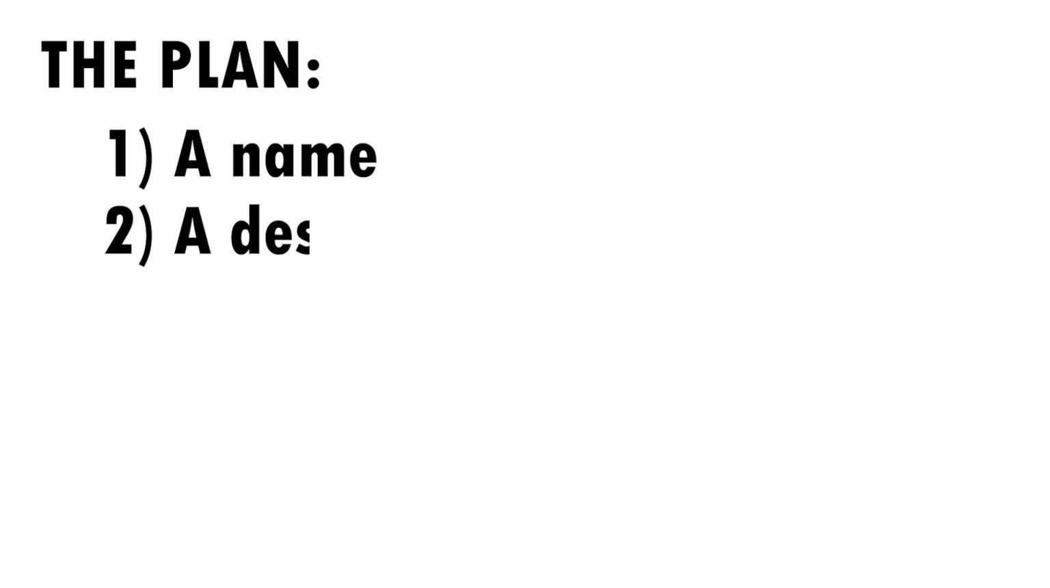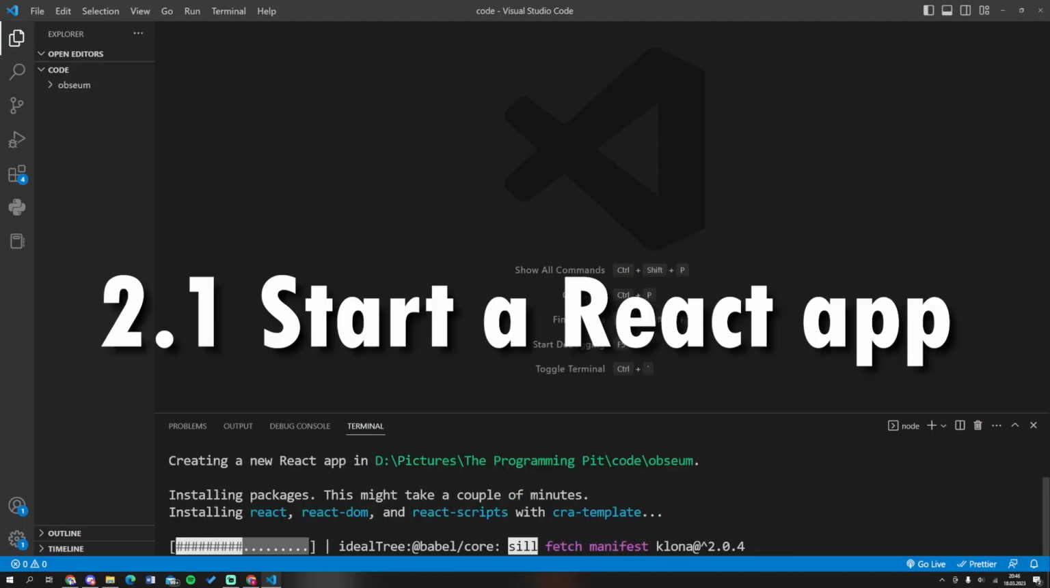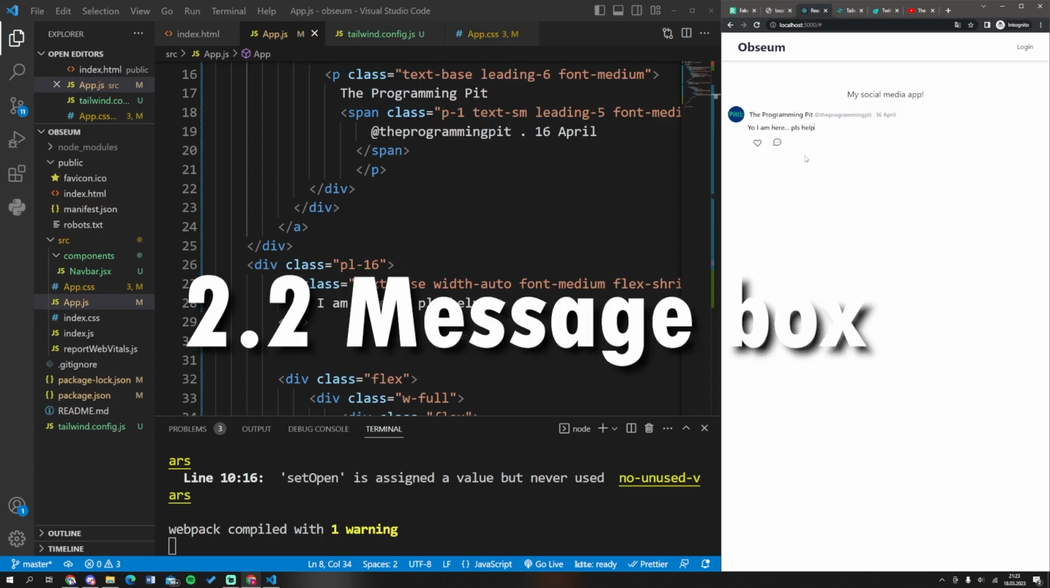Next up, a design. There are multiple parts to this. First of all, let's start a React app. Why React? Well, tell me why couldn't the React component understand the joke? That's right, because it didn't get the context. And voila, we have made a website. Secondly, let's make a message box.